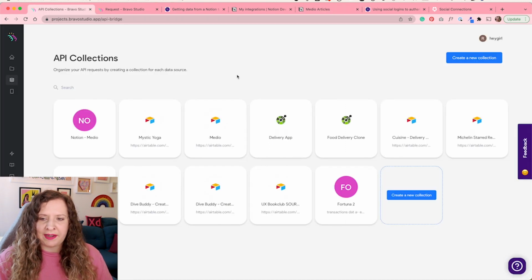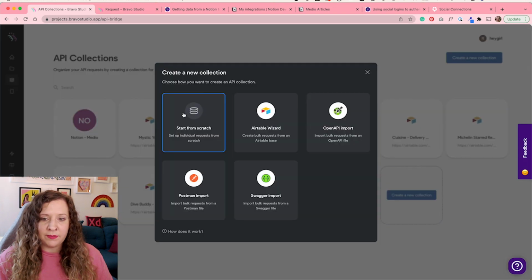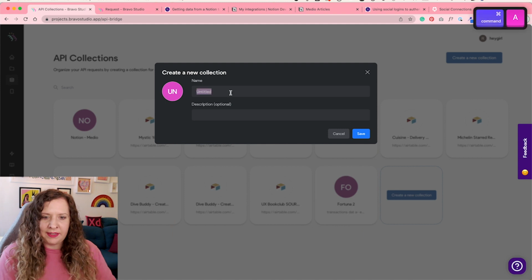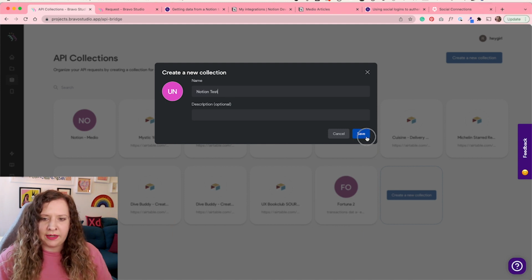So once you're back in Bravo and you've logged in, you're going to want to go and create a new collection. And we're going to start from scratch with this one. There isn't a wizard, but don't worry. I'm going to take you through step by step. Give it a name, and you can optionally add a description.